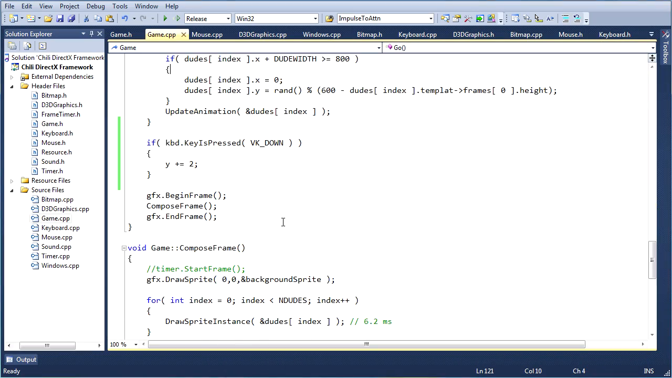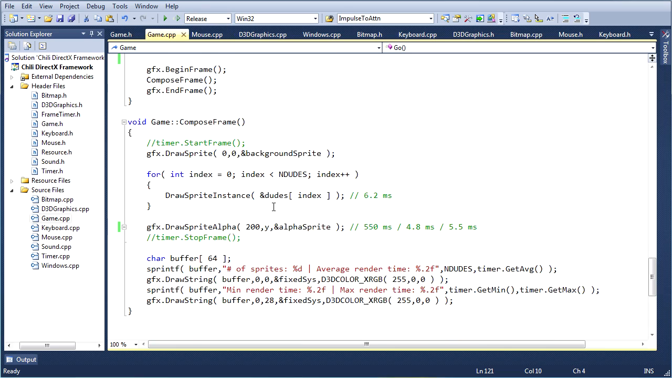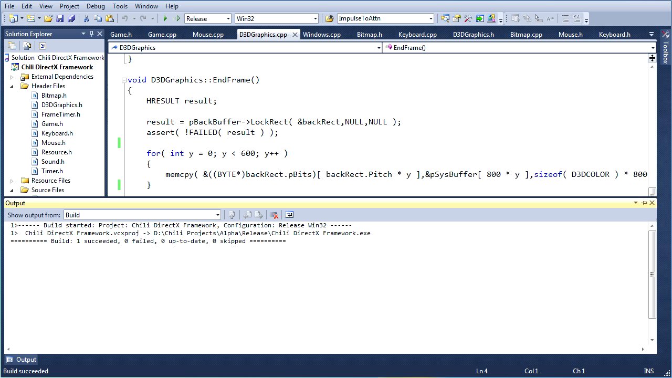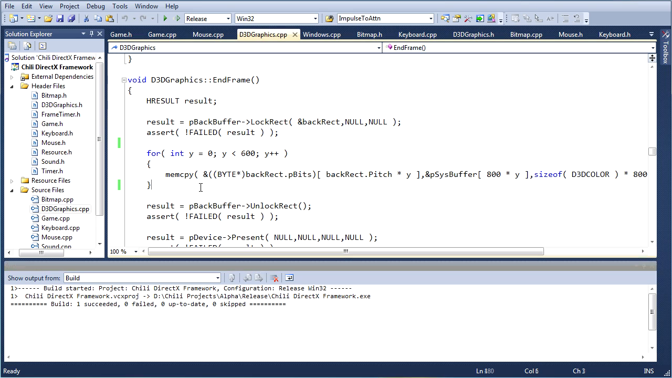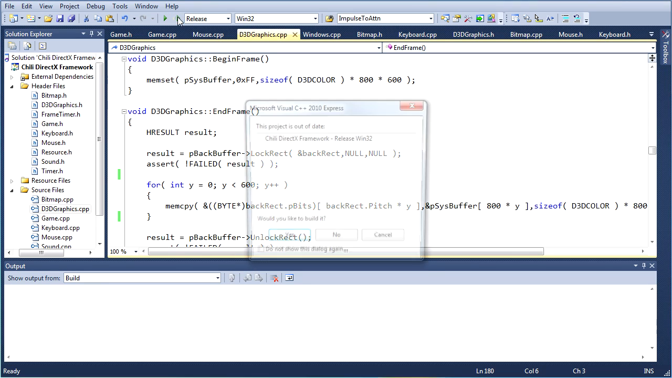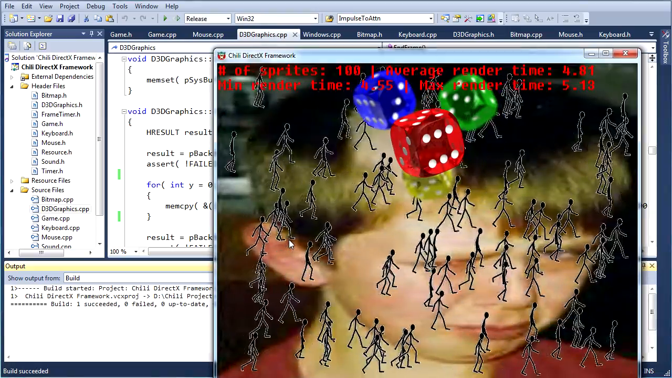I'm in release mode, right? Yeah. Alright. I changed something here. I had that timer code around the mem copy here, and I took that off, and that seemed to make it go faster. Although, wait. Why is it saying it's out of date? Yeah, whatever.